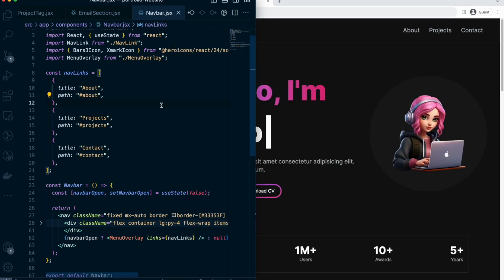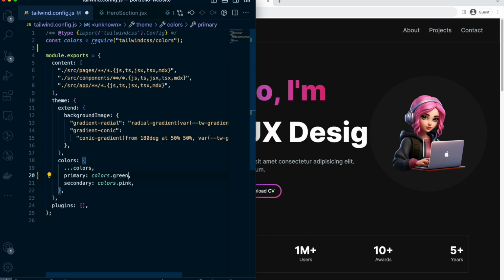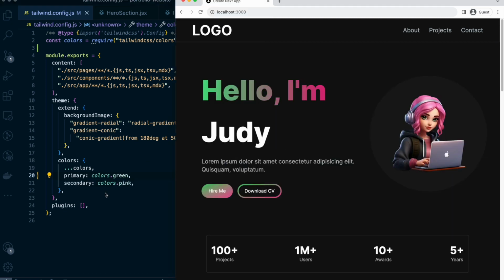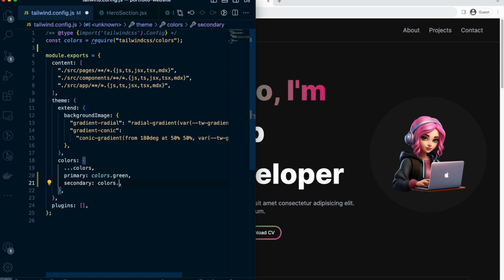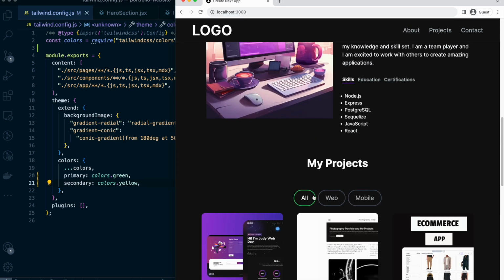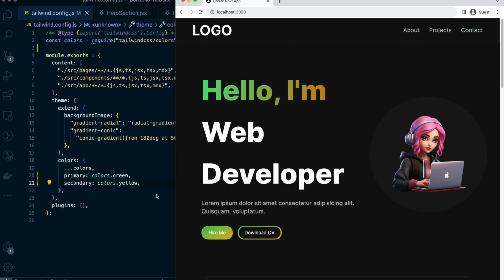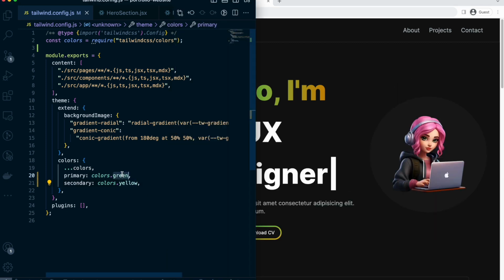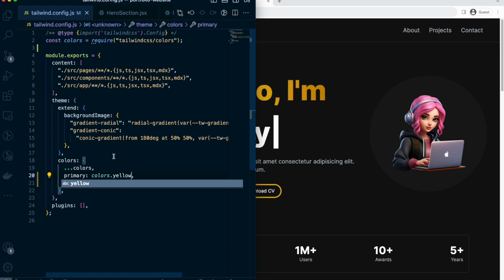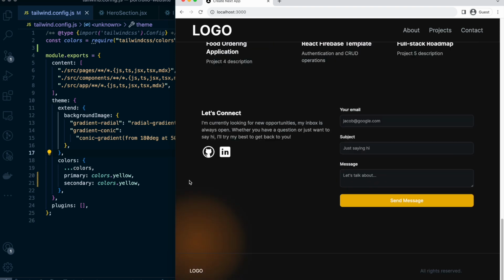So for example, if I go back to the Tailwind configuration file, and if I change this to, for example, green, I'm going to get this, and I can change this to yellow. So the main color would be green, secondary would be yellow. What we can do is that we don't necessarily need to use two colors. You can just use one color. So I'm gonna set this to yellow, so both of them could be the same. And that's how easy it is to change.